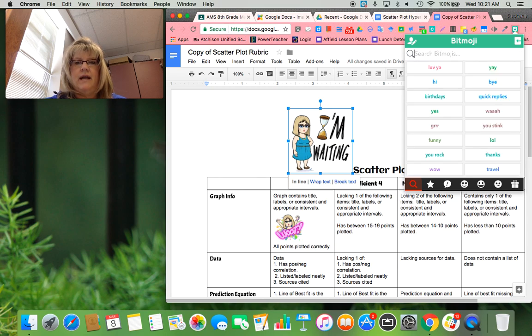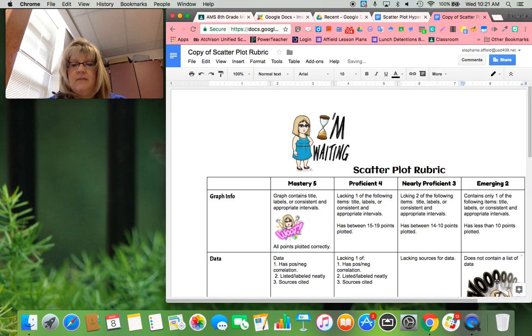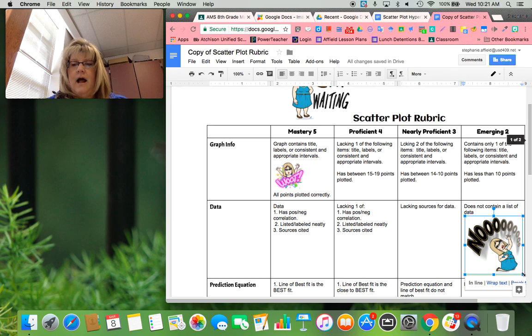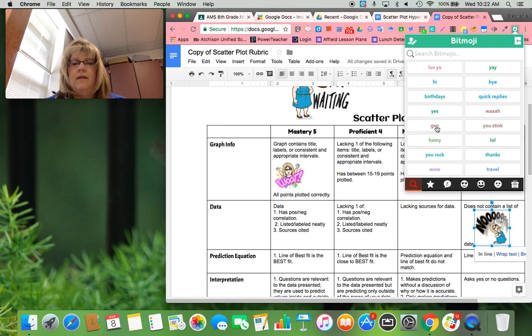So I might try something else like GR. And when I do that, it's going to give me some options right here. So I might want to select no for here because they didn't include their list of data points. Okay. I'd also like to point out, I'm going to go back up here and go to the GR again.